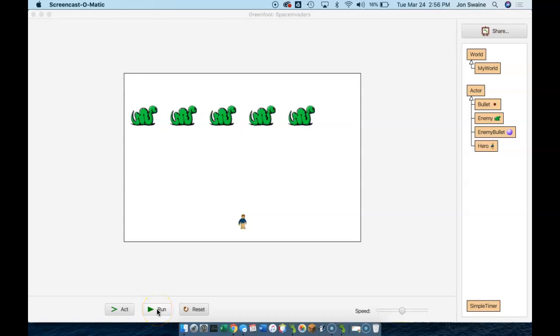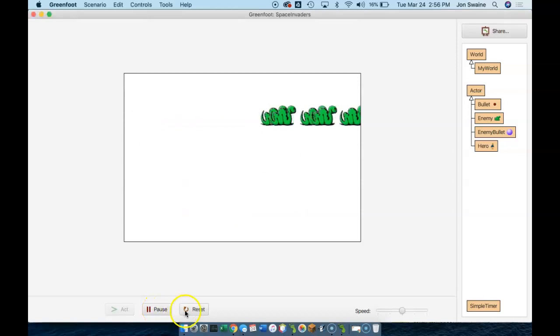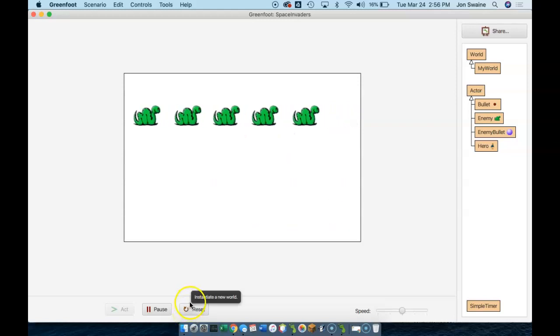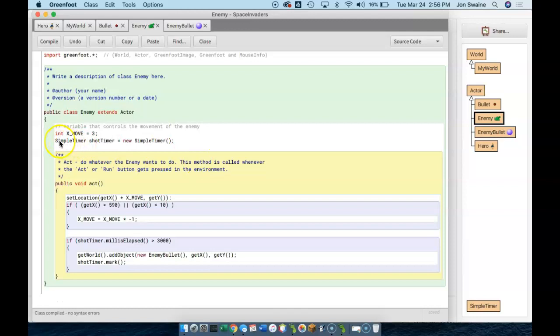So we've given our snakes the ability to shoot. The only problem is they all shoot at the exact same time. Why is that? Well, if you look at the enemy's code, every enemy has its own shot time, which is like a stopwatch. But every enemy starts it at the exact same time, and then once they hit 3,000, they all shoot, and then they restart, and they all do the exact same thing, which means that they all shoot at the exact same time.